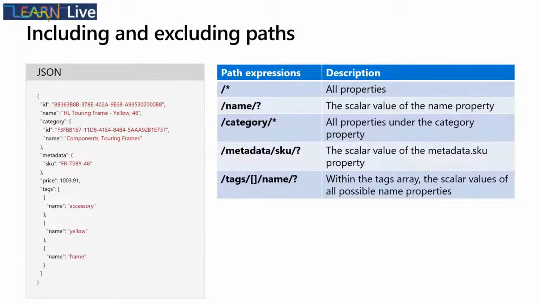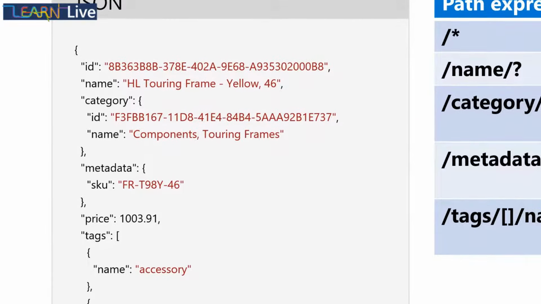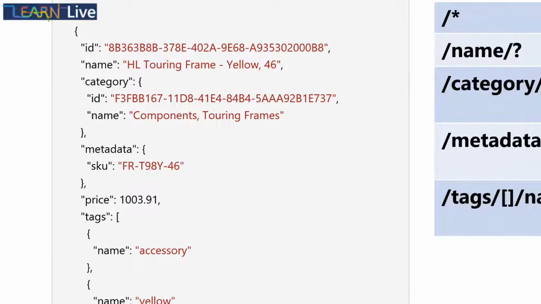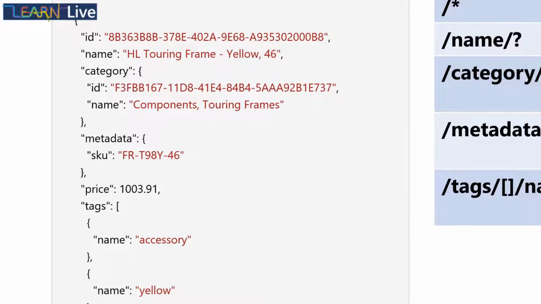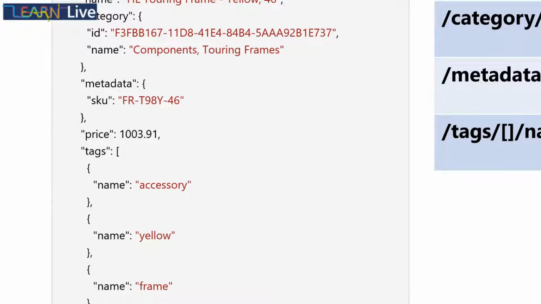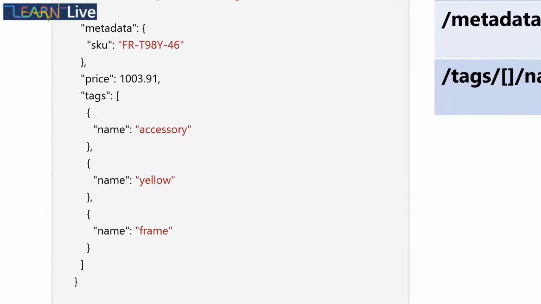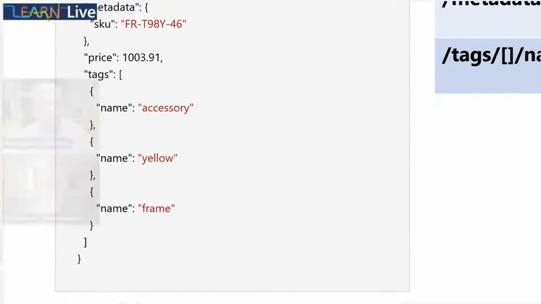So here we have one of those examples where, again, we're looking at the JSON document on the left side, and we see that we have an AGL Turing frame yellow 46, and we have a category for it, and the category itself has an identifier and a name. So this is already an object, right? It's no longer a scalar. And then we have some metadata, which is also an object because it has a property rather than having a scalar value. And then we have the price, which is a scalar value, and tags, which is an array, right?